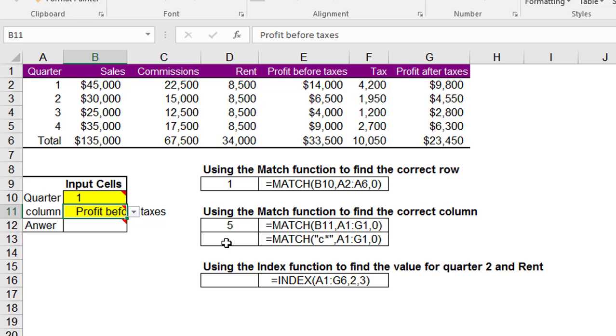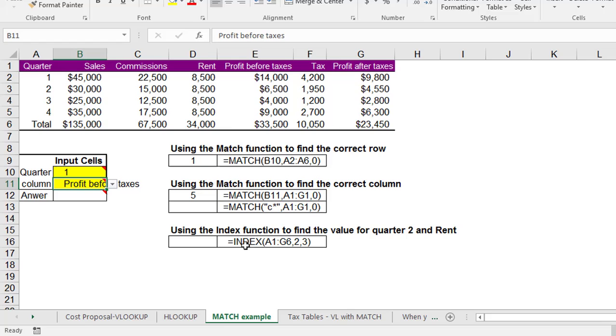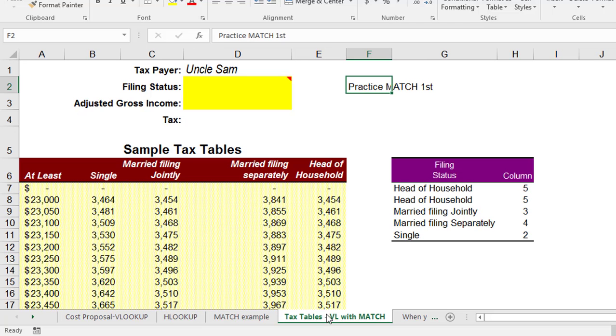The MATCH function by itself isn't very meaningful, but when you combine it with the INDEX function, which we haven't done yet, and VLOOKUP, it's awesome. So let's look at VLOOKUP.